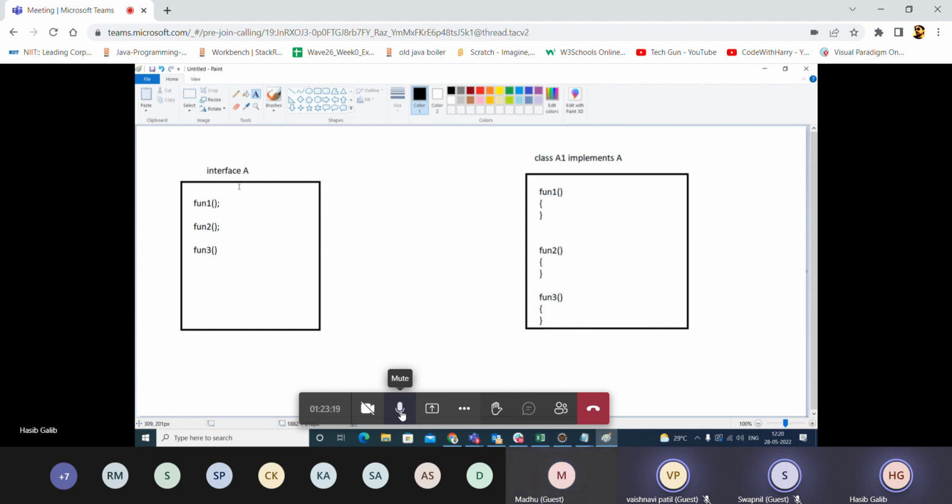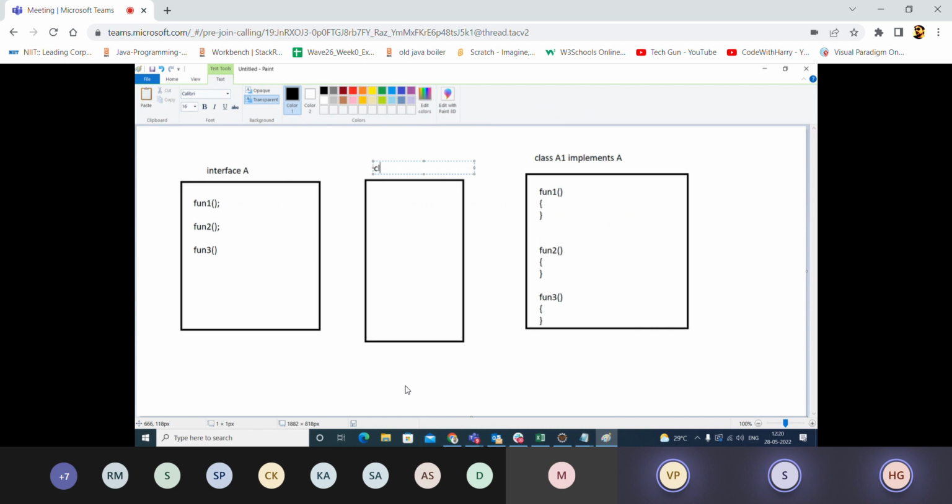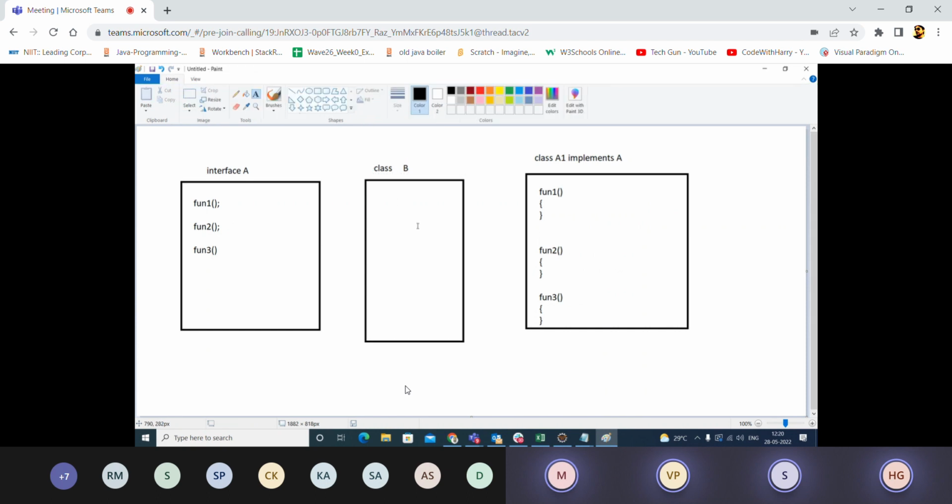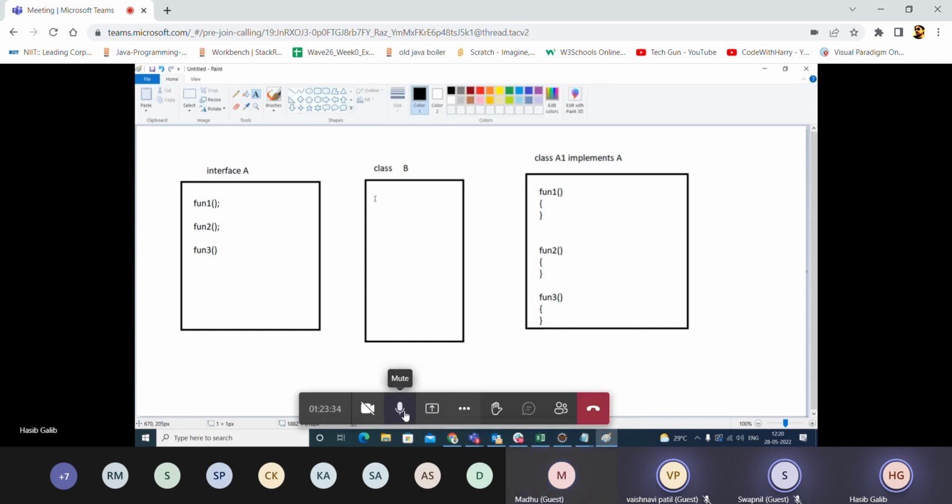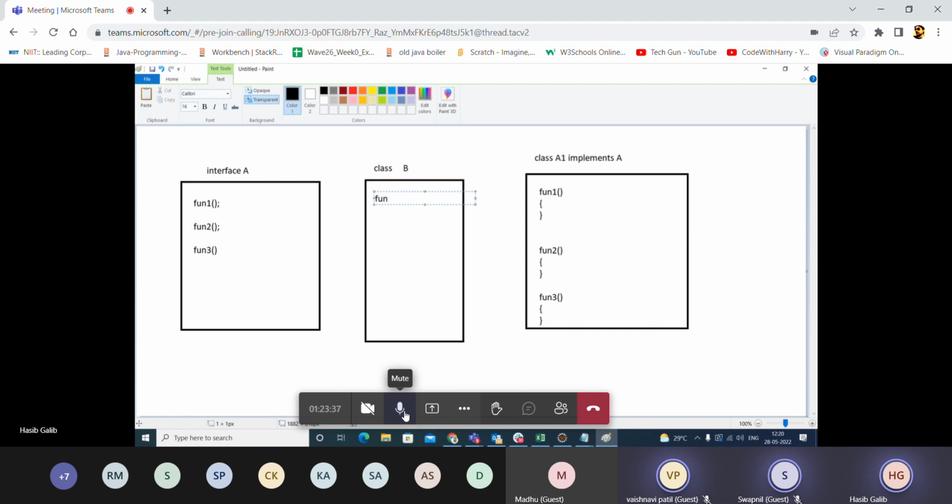Suppose I have another class, class B. Is it implementing any interface? No. So do we require to define the functions over here? Not at all required, because B is not implementing A. That means A's function definitions are not required in B. You go ahead with your own code in B, no problem.